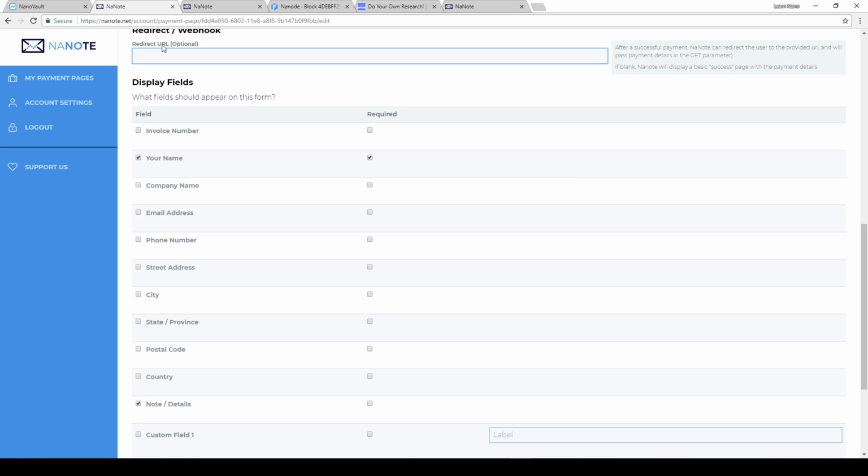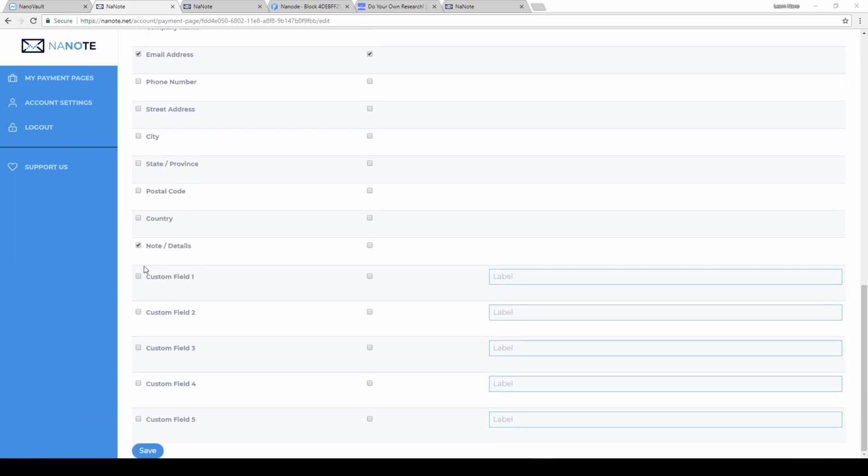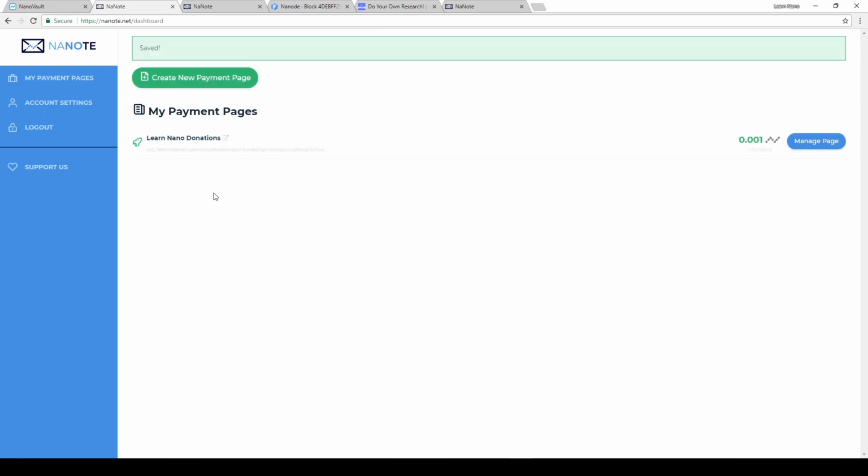And then finally we have display fields here. So if I wanted to, I could pass along an invoice number, a company name, an email address. Let's just say I want an email address. We'll require an email address maybe. Then we can also add a custom field in here. So maybe I want to get a little bit more information from anyone who's donating to my site. So maybe I want to say something like, what do you like about Learn Nano? And then I can hit save, and there we go.